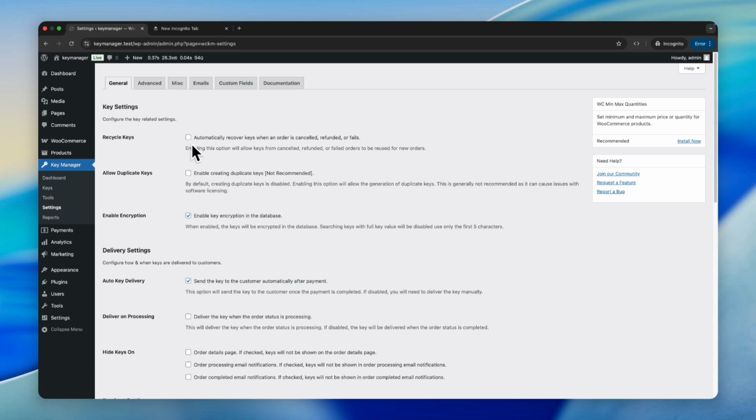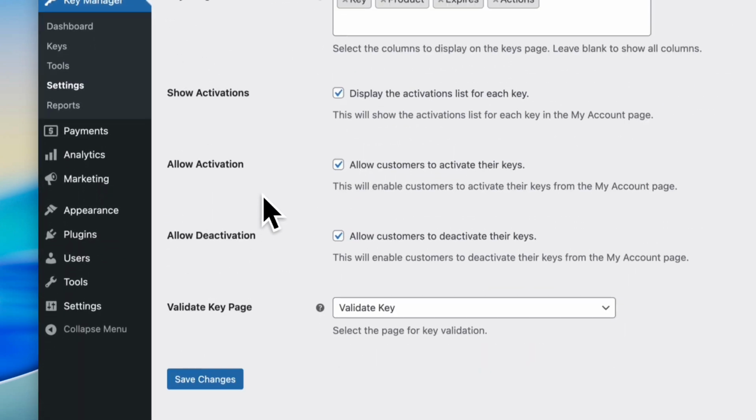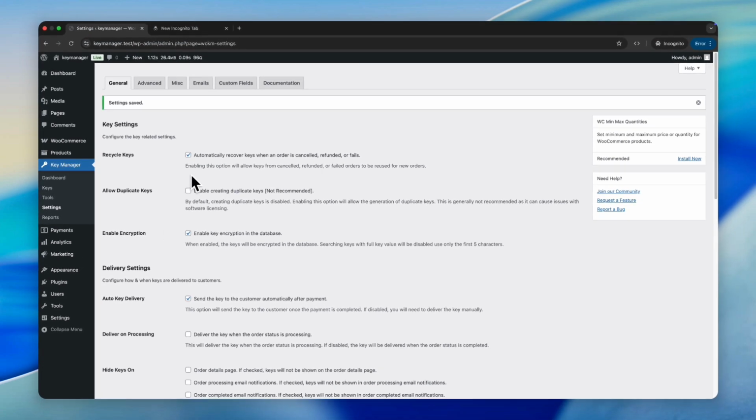To enable this, go back to Key Manager > Settings > General. In the Key Settings section, check the Recycle Keys option. Make sure to Save Changes. And that's it. From this point on, any key from a refunded or canceled order will automatically cycle back into your inventory, keeping your stock clean without any manual cleanup.